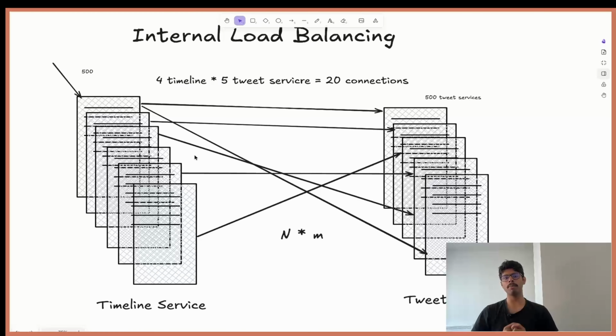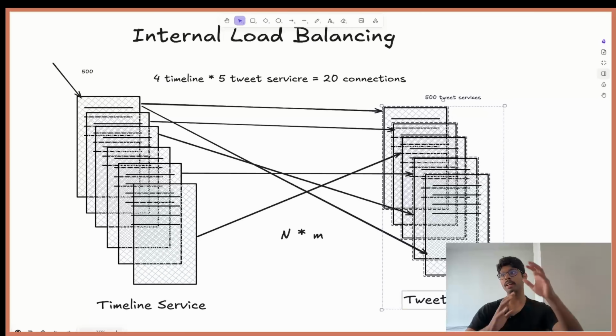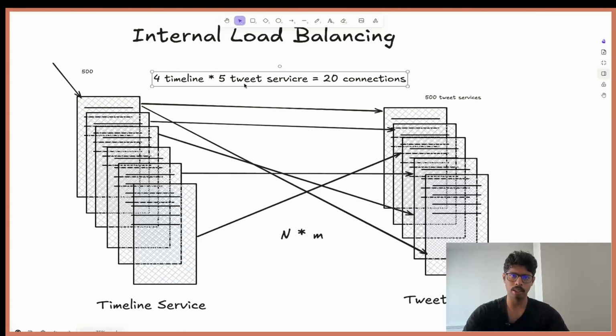Secondly, there is one more problem about the connections. Think of it, this timeline service can call all the 500 tweet services. It has to maintain 500 connections in the pool. It has to maintain 500 URLs and every single detail about these 500 tweet services. If I take a smaller example, 4 timeline services are running and 5 tweet services are running, so we are dealing with 20 connections. At the rate of 500 and 500, that is 250,000 connections. So the number is going to be huge. Basically, the calculation is n cross m. So this is the problem in internal load balancing.